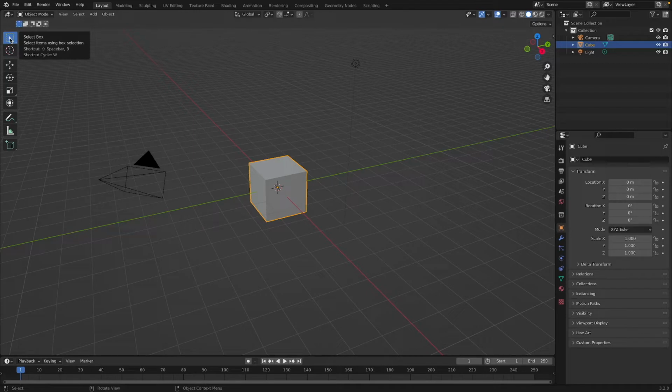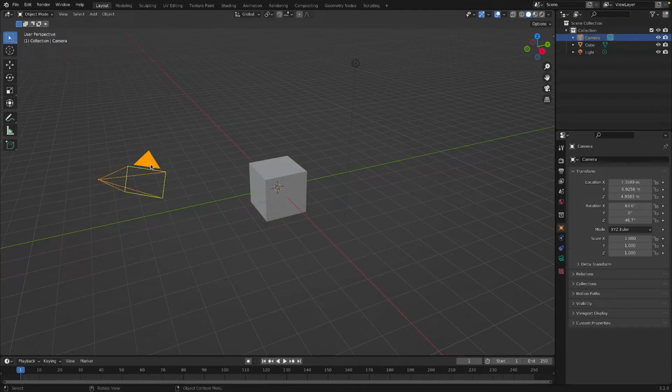Now we can see over here we have W. What W does is it allows us to cycle through the different ways we can select the objects. I personally like having the select box. That's just my workflow. With the select box, we can just click on an object and we can see it will be highlighted to show that it's being selected.